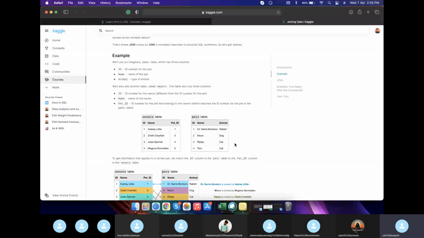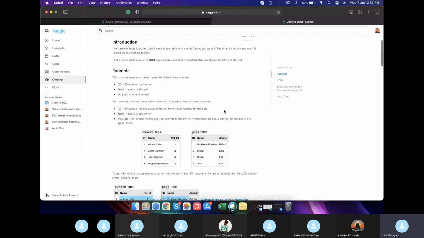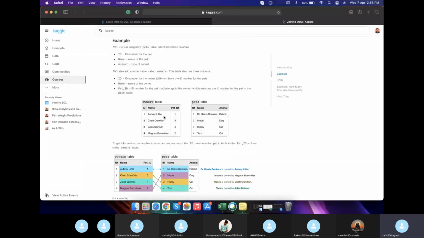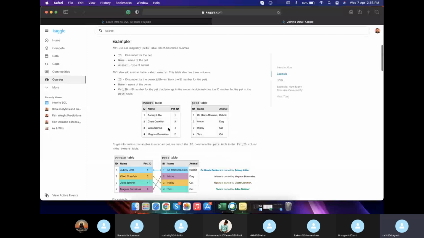Okay. Today's topic is about joining data. In the previous concept, we saw the CTE, common table expressions. Those are all temporary tables. Now we can merge those temporary tables, like we have seen here. These are two tables, so we are trying to join the tables by using the join function.